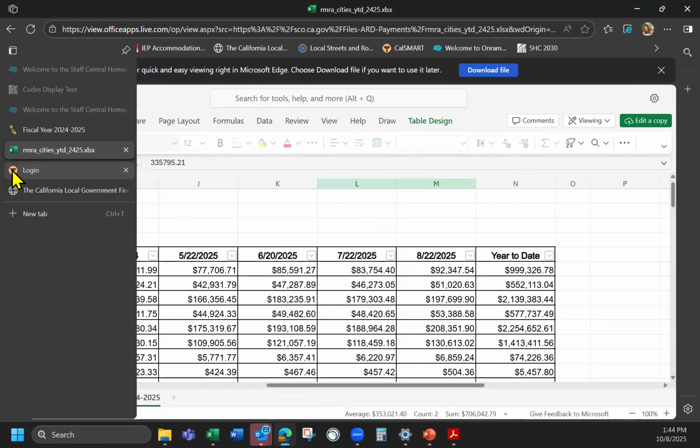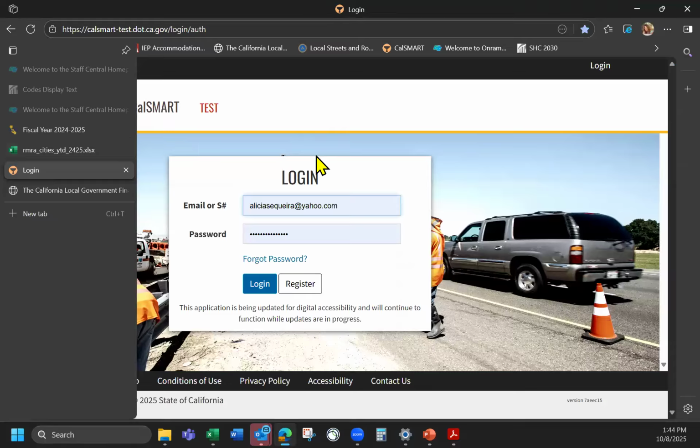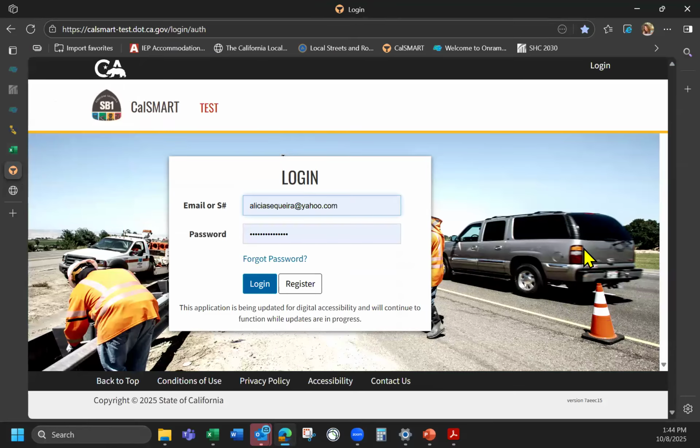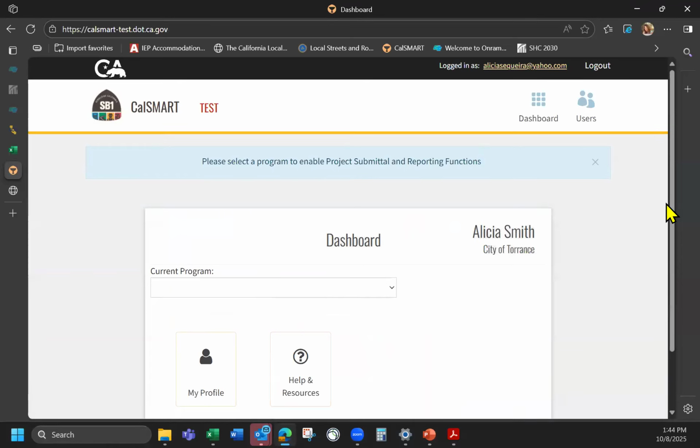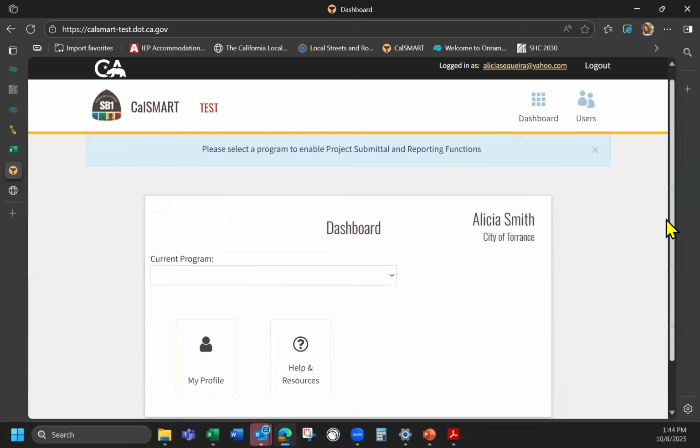Now to CalSmart. So just for the purposes of our training right now, we are using our test site to be able to go through this whole live demonstration. Again, there's your forgot password section, in case you forgot your login. Let me go ahead and log in. And as you see, as soon as I've logged in, it's asking me to select the program that I would like to work within.